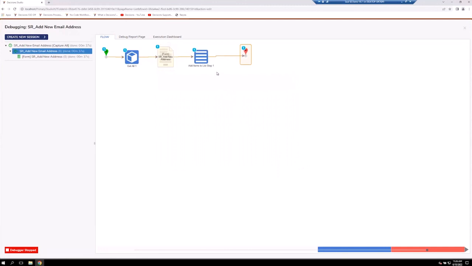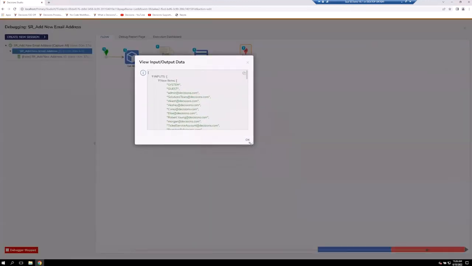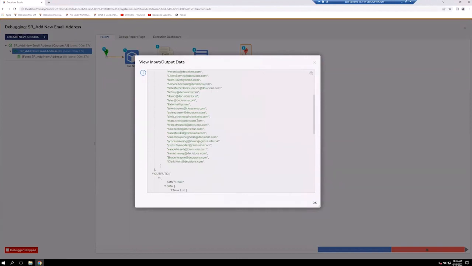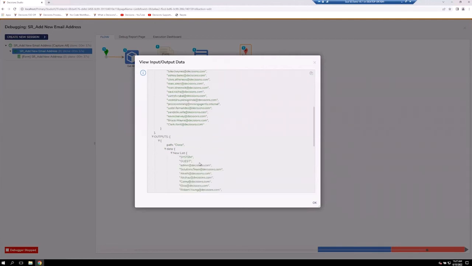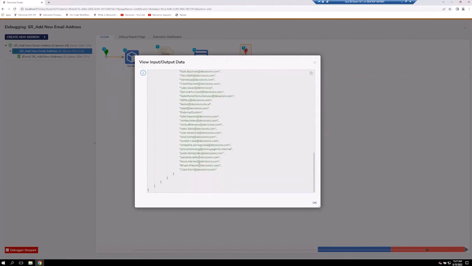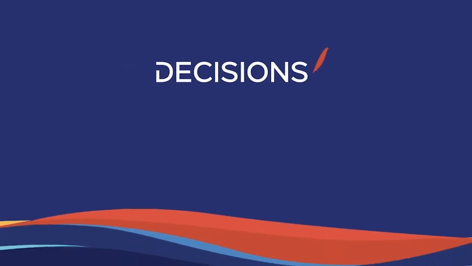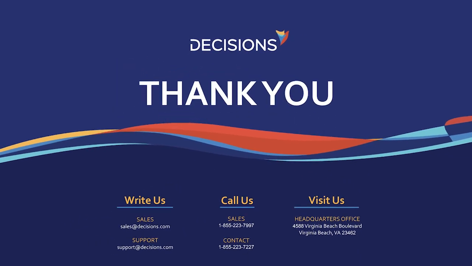Now, if you go to our items to list step and we look at our input output data, we can look at all the items that came in. And we can see what we added, the 2 email addresses that we added down here at the very end. And we could also look at our new list, which will show those 2 email addresses that we just added. And that's an example of how to build and utilize a data repeater.